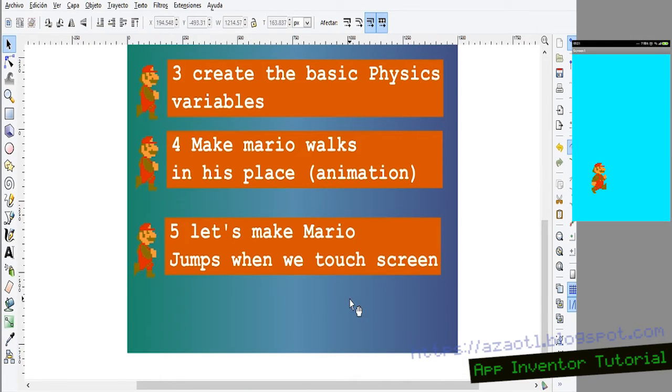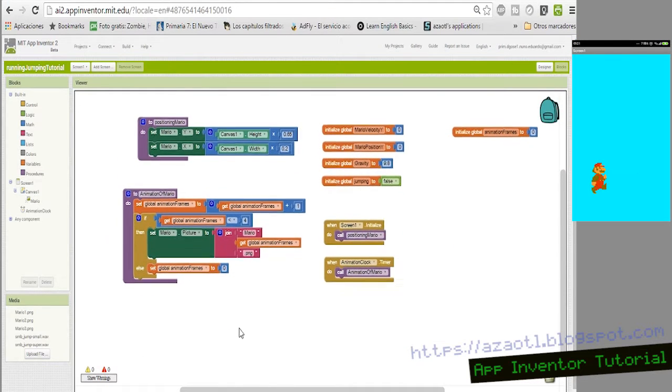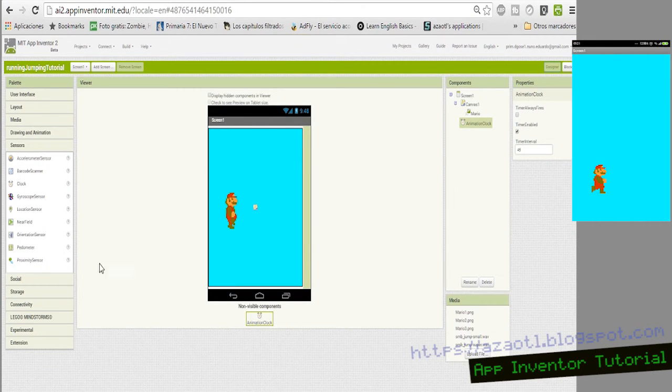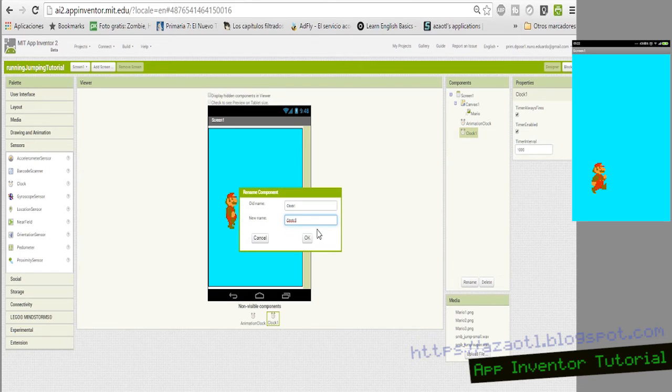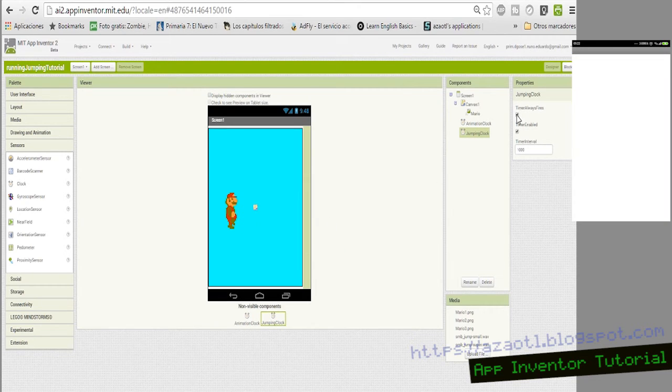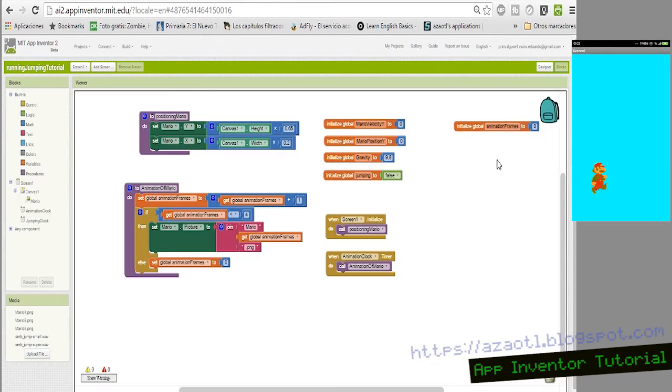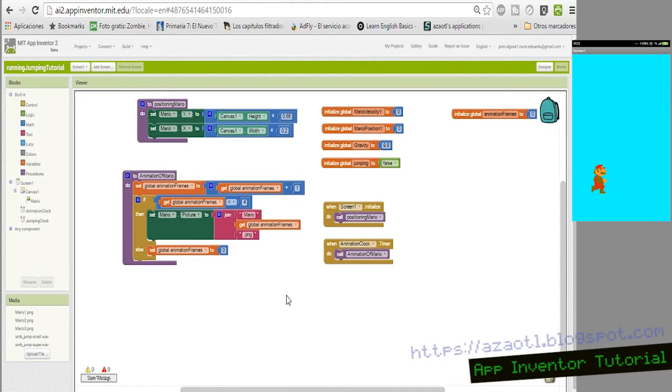Especially when we touch the screen. To do that, we need to create another animation, another kind of loop. So this is going to be the jumping clock. We are going to disable this, and we're going to use, let's say, 45 again. I like that one. Mario's running, keep running, Mario.